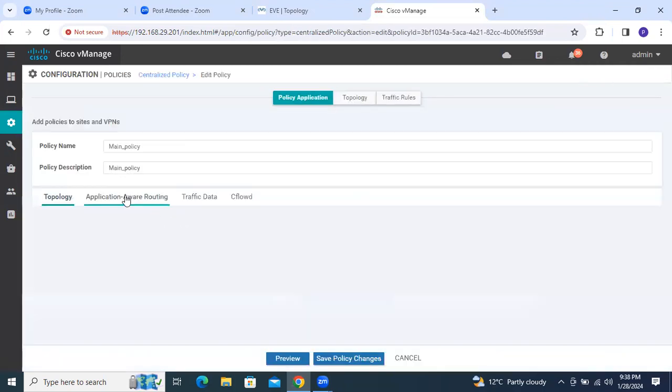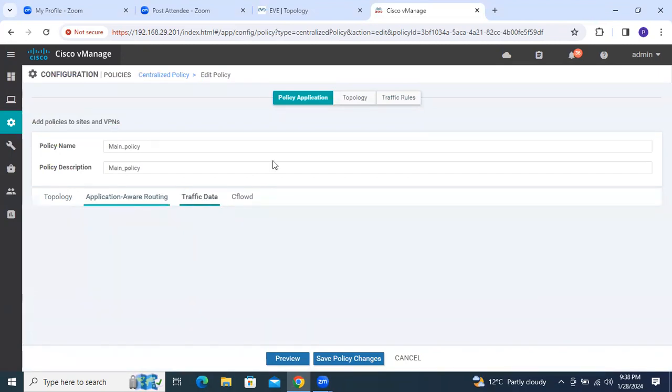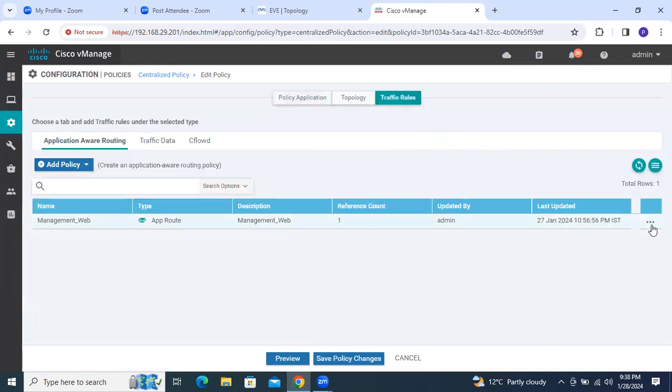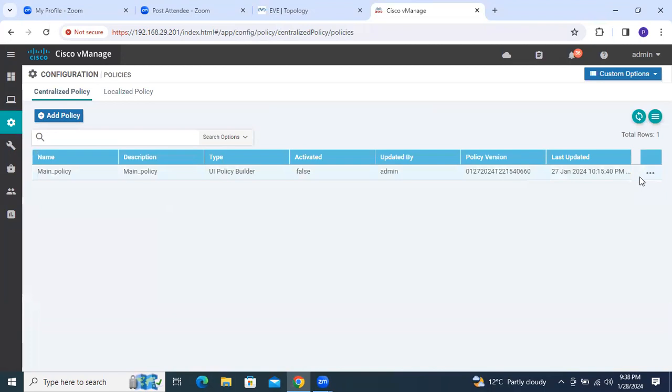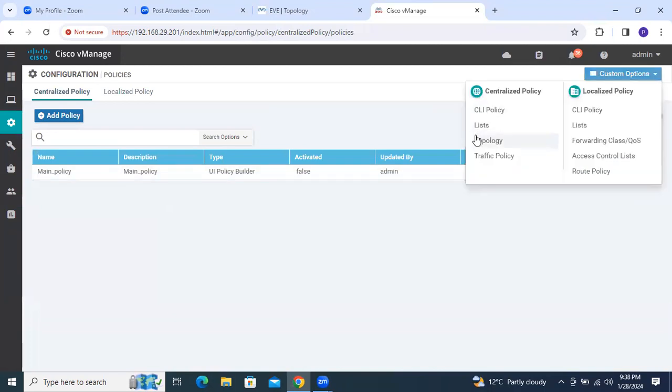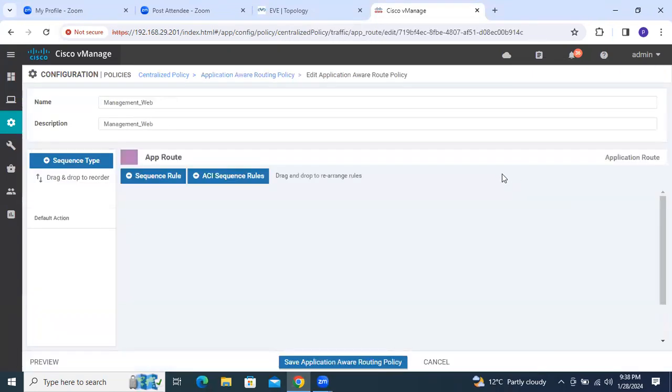I'm going to edit it. Under the application aware routing, there is a policy management view. So this policy we are going to add it. Centralized policy, then under the centralized policy, or directly we can jump here, traffic policy, and we can edit it.